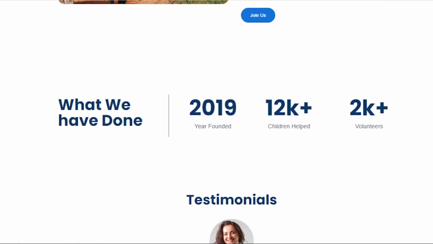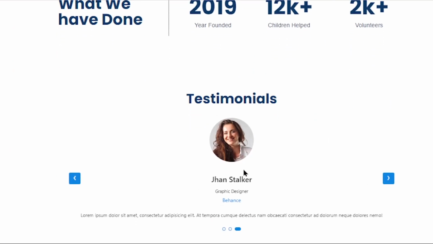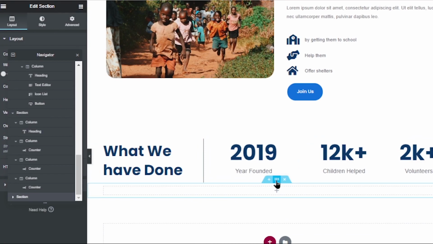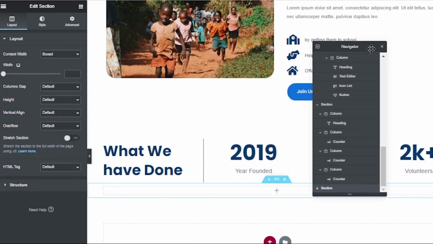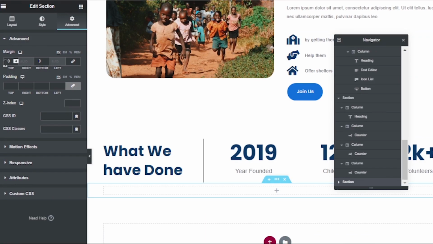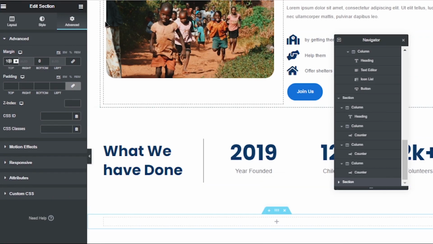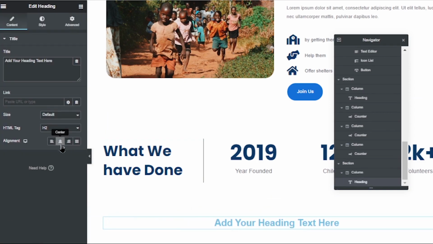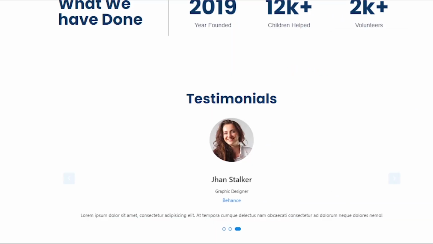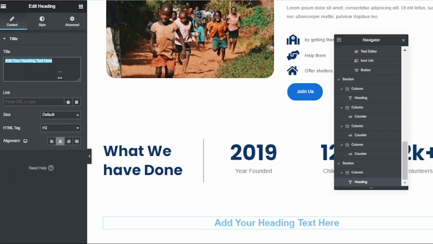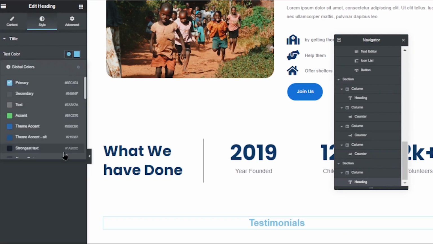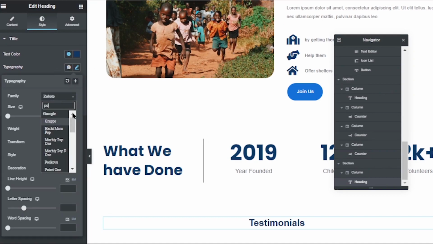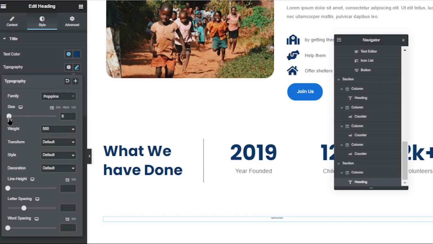It's the same. Okay, let's make this section, which is testimonials. Let's go and create a new section. Go to advanced, add 100, add some space. Okay, you can drag that text and center it, and you can change that text into testimonial. Let's make it our heading. Let's change the color. Let's change the typography, Poppins. Make it a little bit bigger. That's perfect.